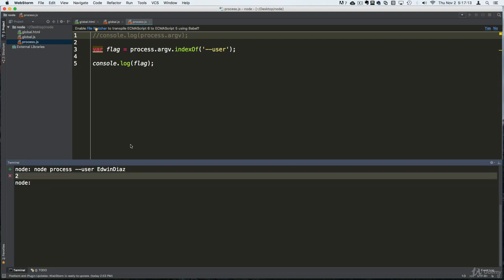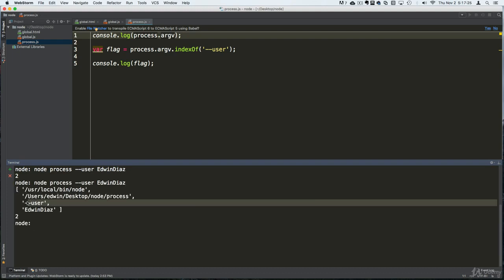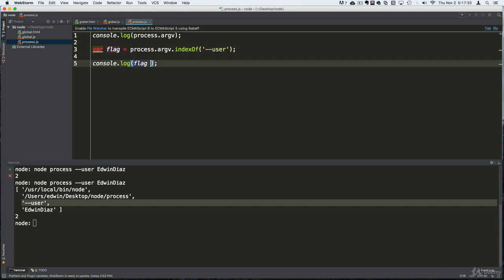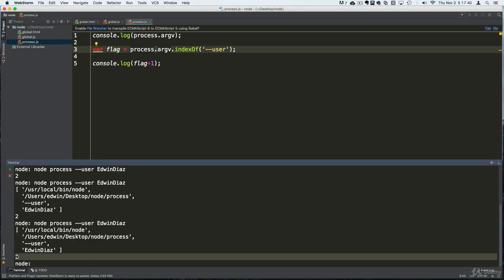Can you guess why that is? Remember what we're doing here. We got 0, 1, and 2. So it found the index where this value is located. If we wanted to print the value, we would have to do something like +1, right, to print the next value, and that would be 3.